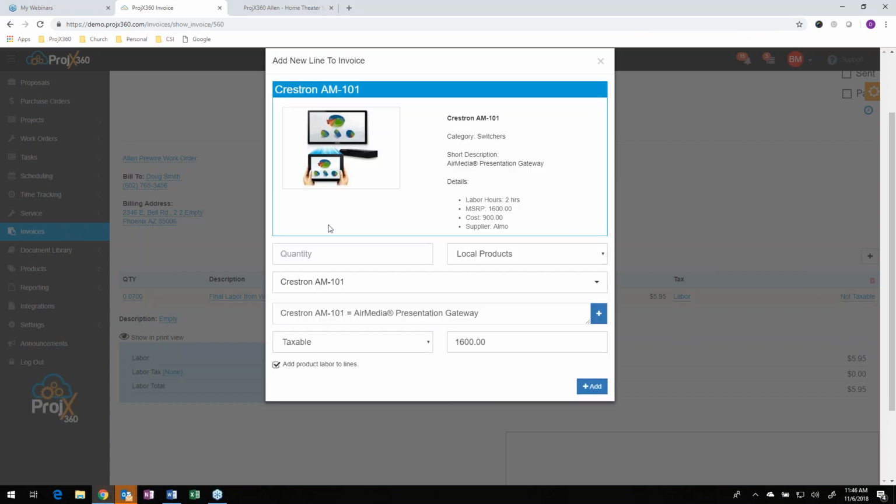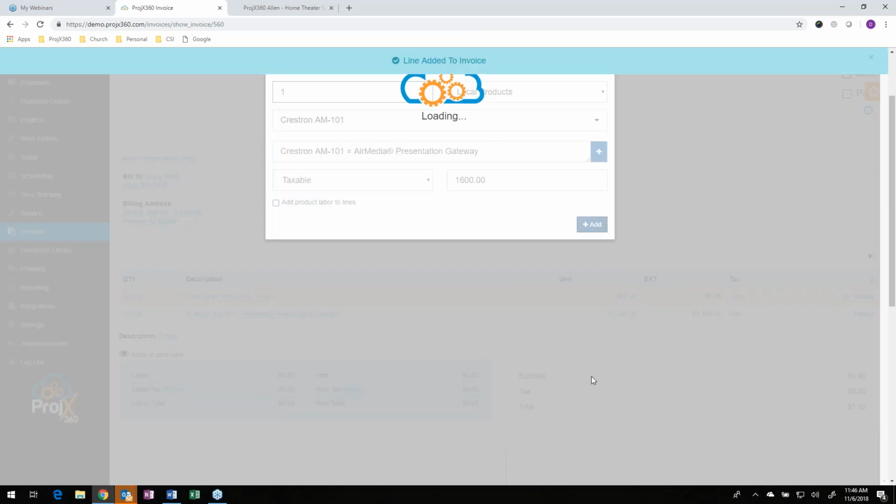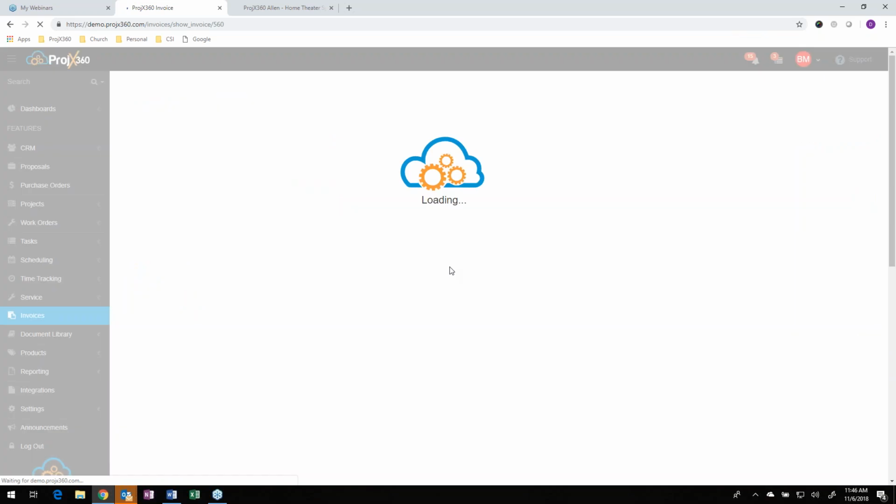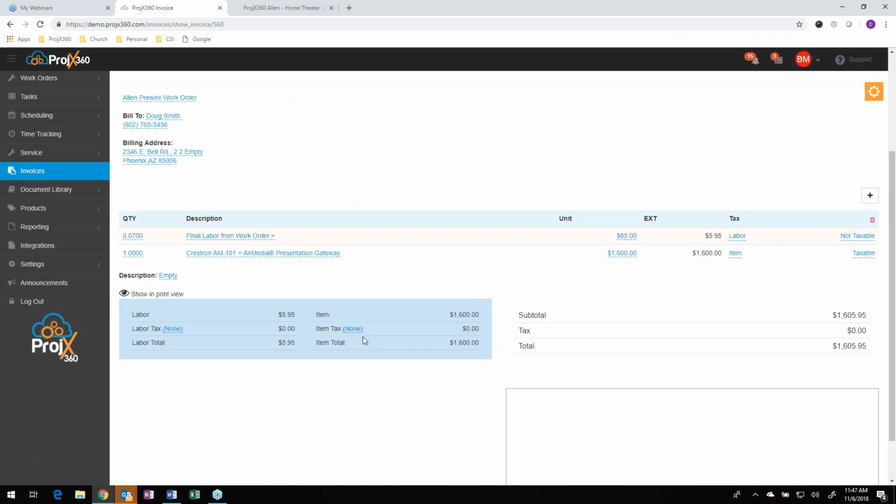Maybe it's this, and all you have to do is put in the quantity. It brings over the pricing automatically, and it also gives them an option. So we're billing actual time, so I don't want to bring over the labor that's associated with this product, so I'll just uncheck it. But if you weren't billing actual time, you can bring over the labor that's associated with it if you'd like, and hit add, and it adds it to the invoice. And you can add as many items to the invoice as you need to.